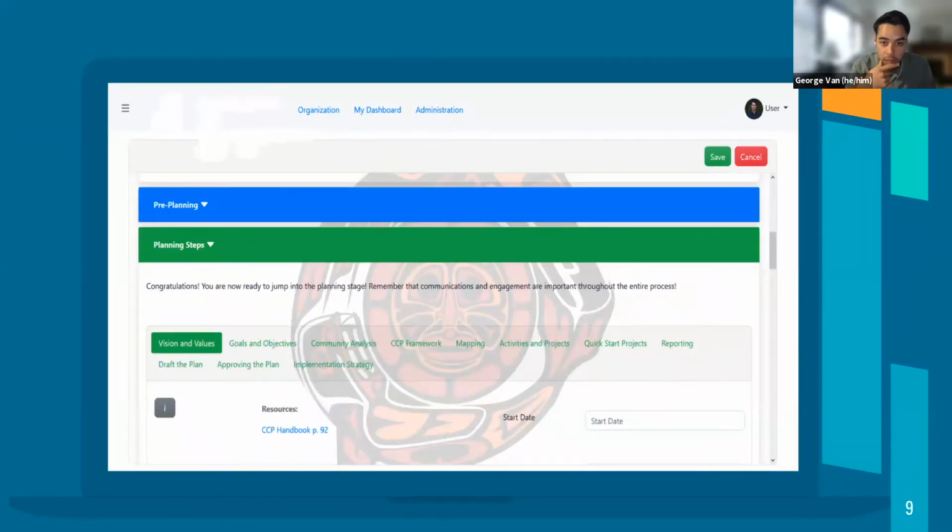Here you can see that there's a pre-planning section and a planning section. Within each one, there are different steps. Here, we're looking at vision and values, goals and objectives, community analysis, and so on. And you just click on those different steps, and it pulls up different boxes, questions, and date ranges for you to input some of your data.